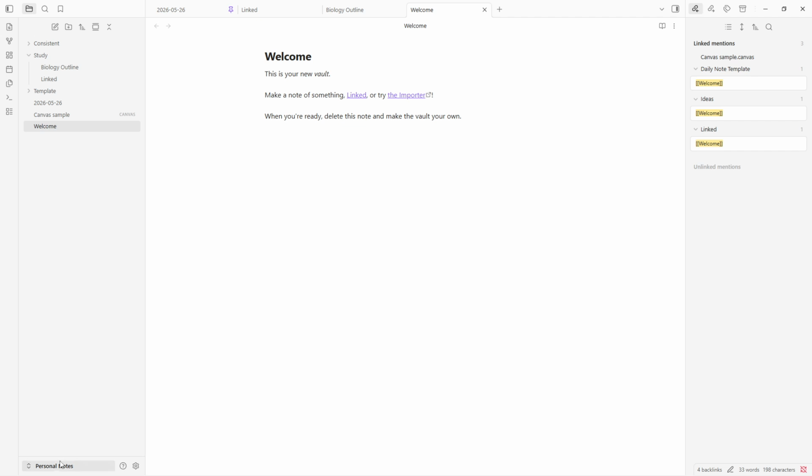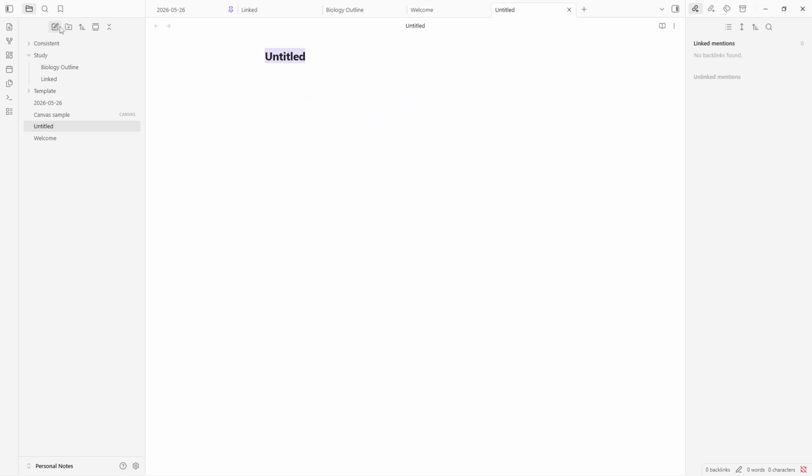Once your vault is open, create a new note. In the left sidebar, click the New Note button, the one that looks like a sheet of paper with a pencil. A blank note will open in the editor. This new note will become your dashboard. If you don't see the sidebar, you can toggle it with the layout controls, but by default it should be visible on the left.